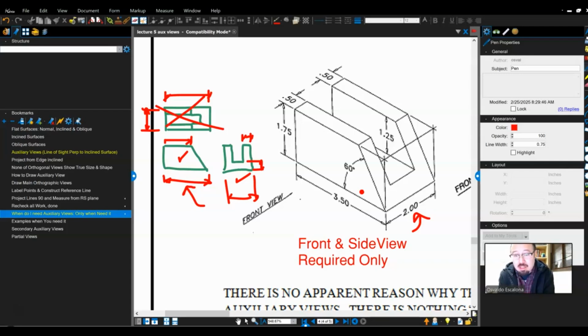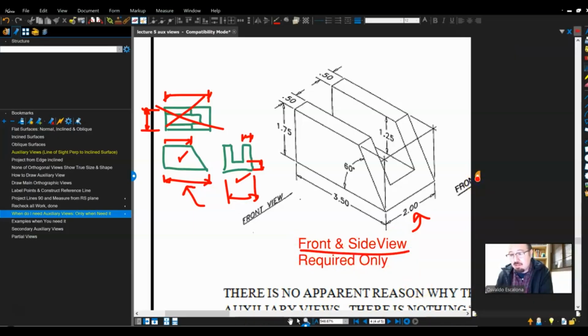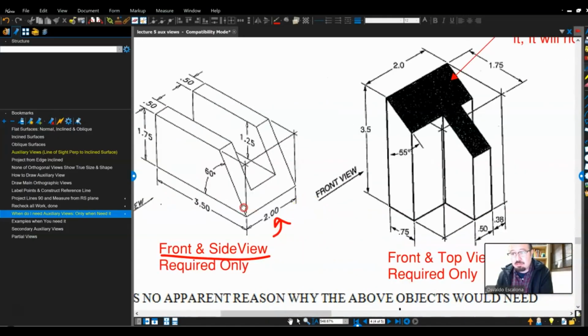I have the width, the height, the depth. I have the thickness of the walls, and I have the notch angle, which is 60 degrees. I don't need other views. So in this case, the only thing that I need is the front and the side view. What about if I were to look at the other one? Let's take a look at the other one.